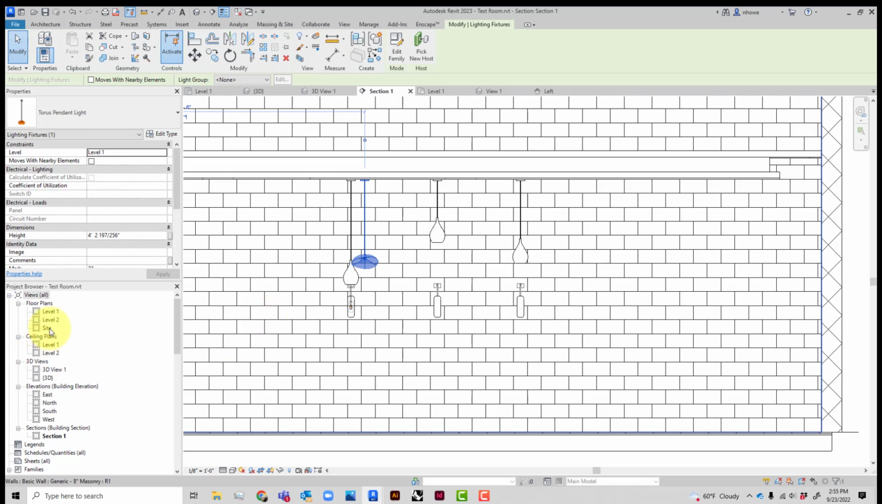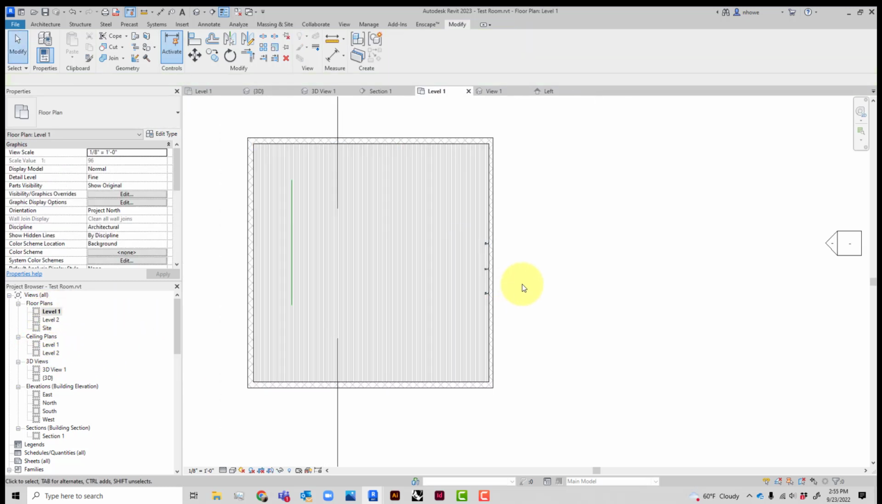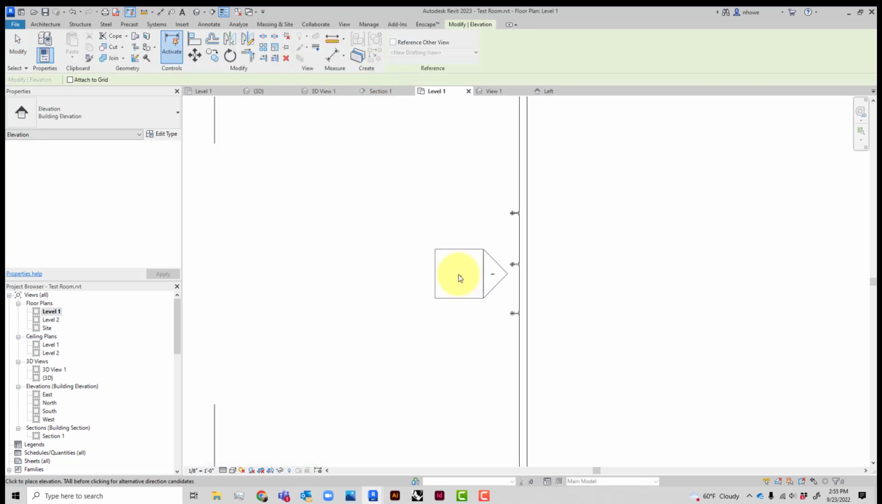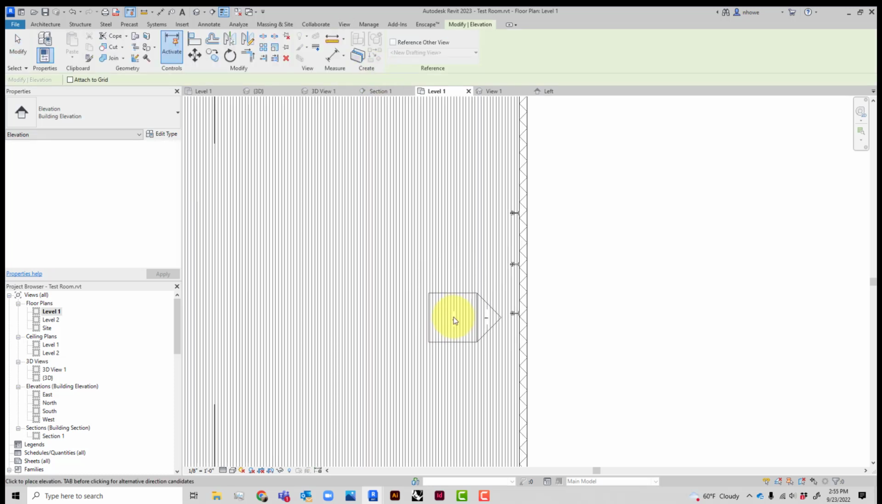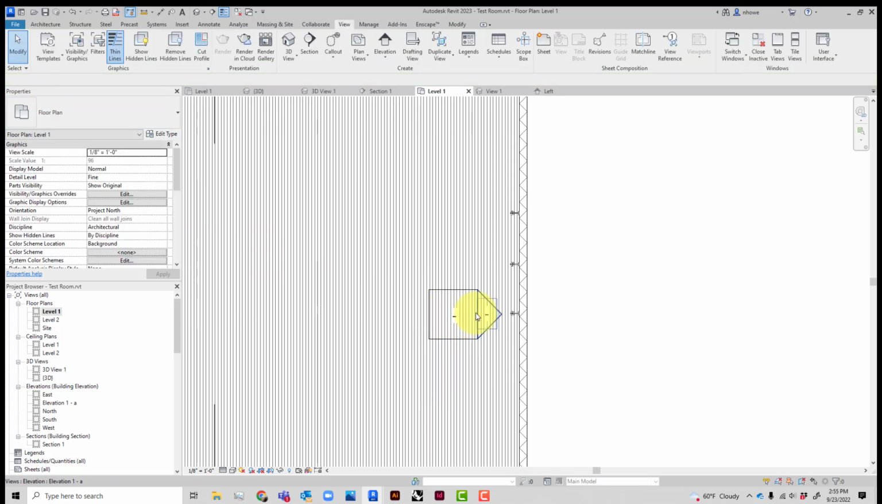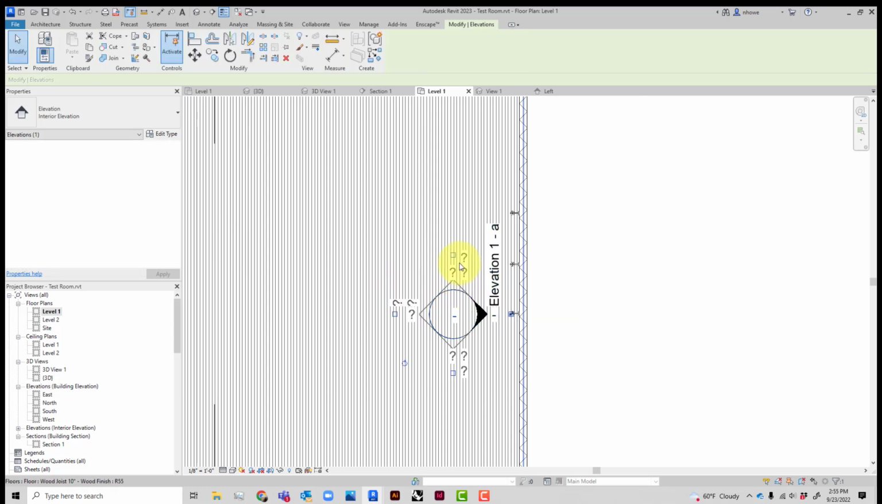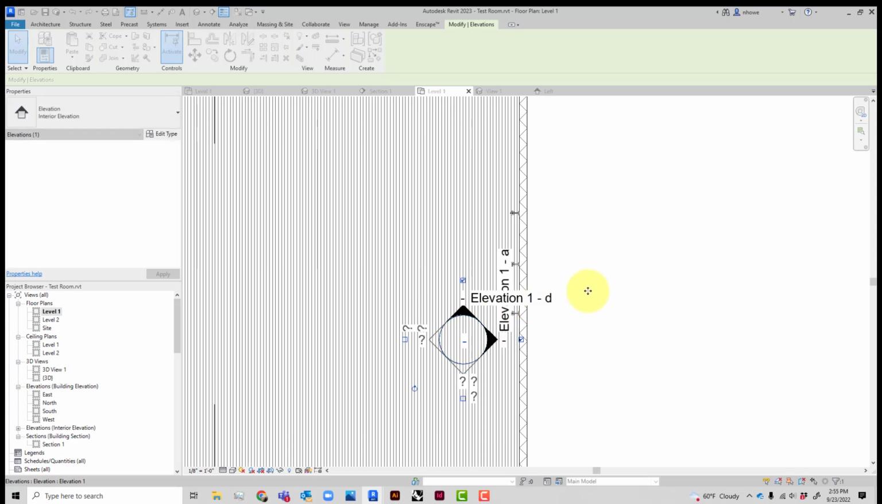So how do you do that? Go to your floor plans and go up to View and then Elevation, and I want you to put in an elevation mark. So we'll stick one here, and then I want you to select that mark, go over here and turn it to an interior elevation, and then you can turn on different directions that you want to see. So you see that's there.